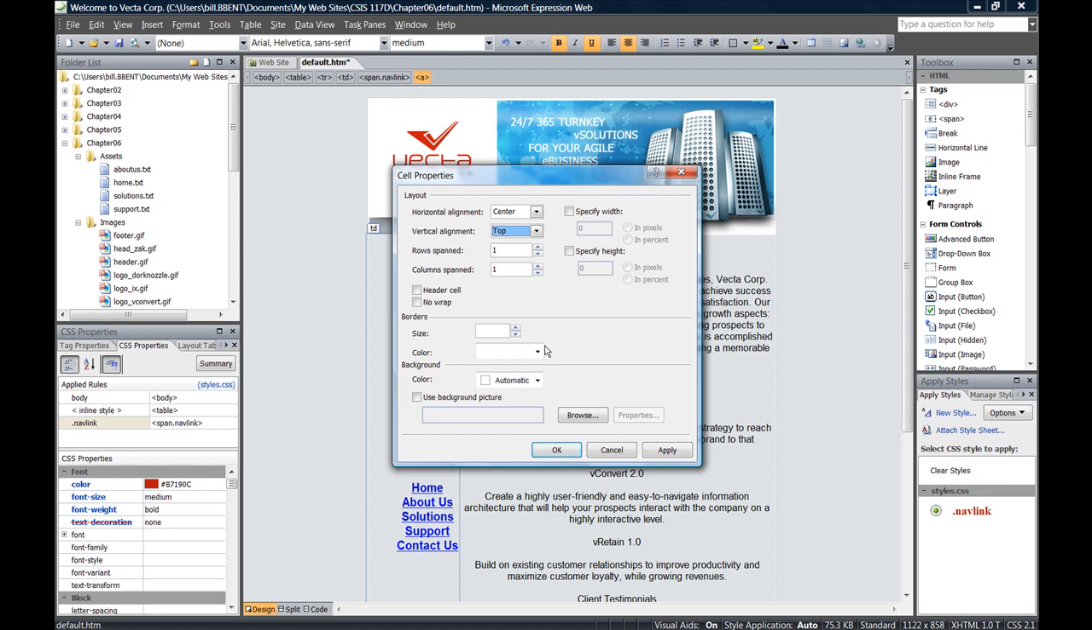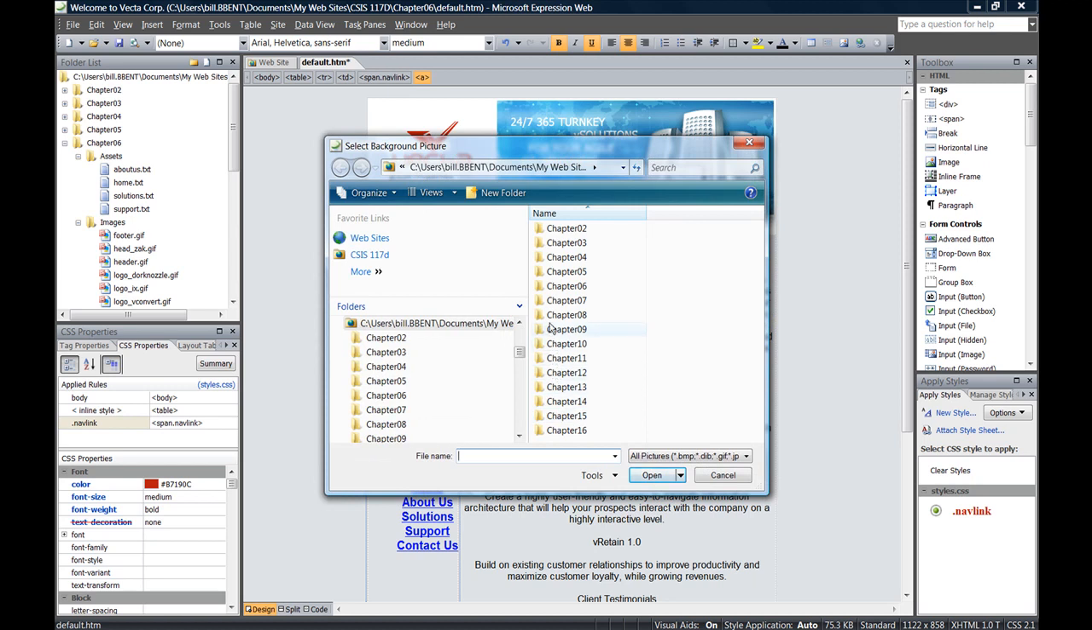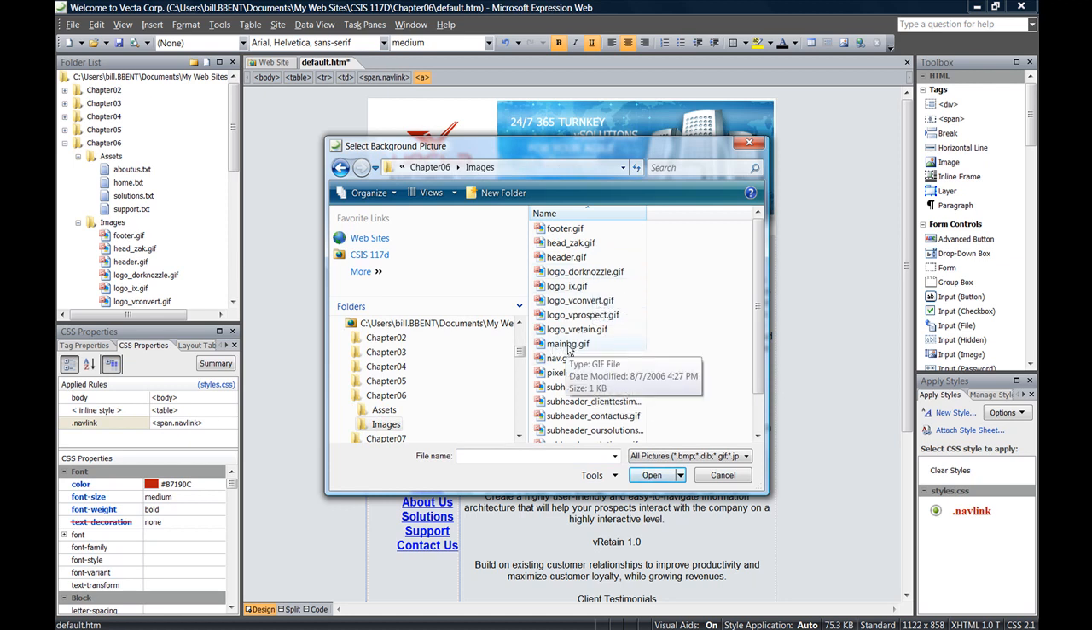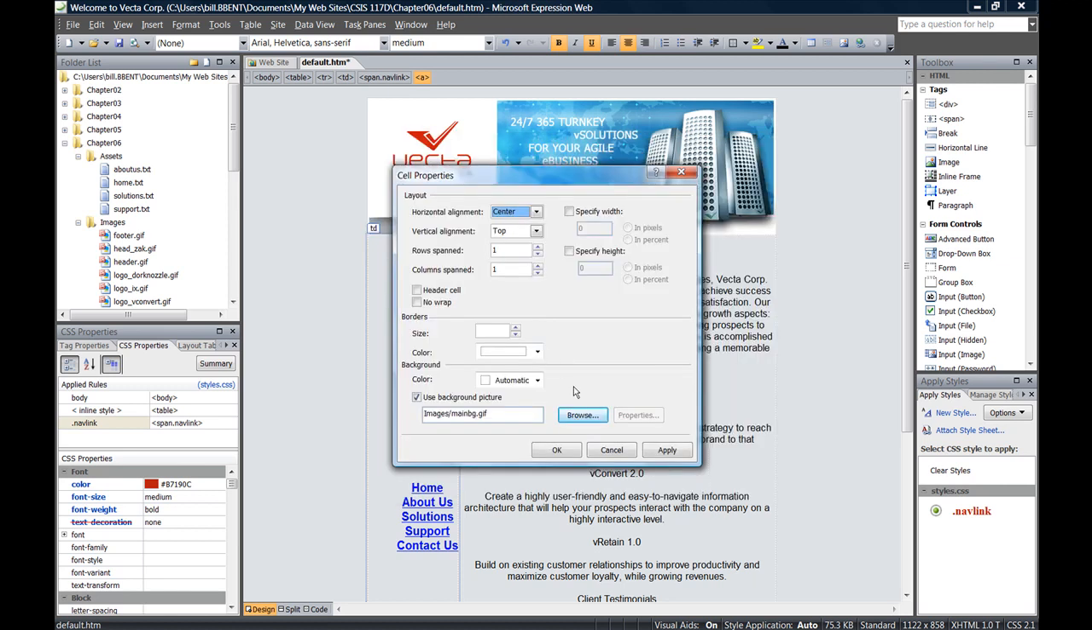And then down here at the bottom, we're going to set the color to white, and we're going to put in a background image as well. So I'm going to put a check in this box that says background image or background picture, and then I'll click on the browse button and navigate to my chapter 6 folder, go into the images folder, and we're looking for the main BG or main background GIF. So I'll double click to open that up. And I also want to specify a width here of 240 pixels for this column.